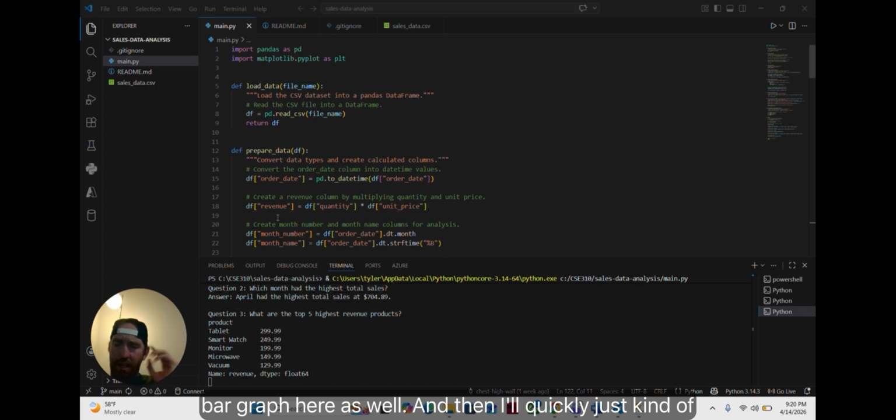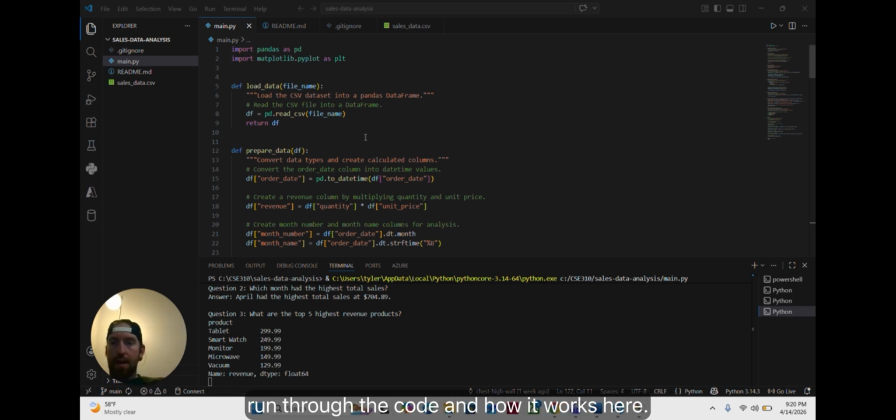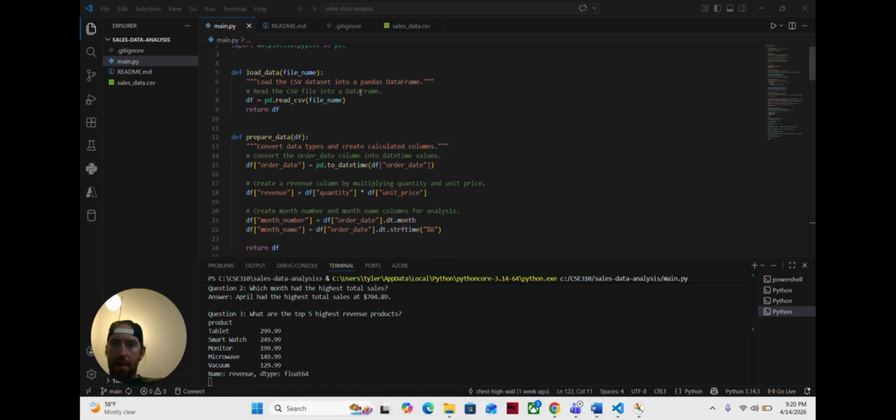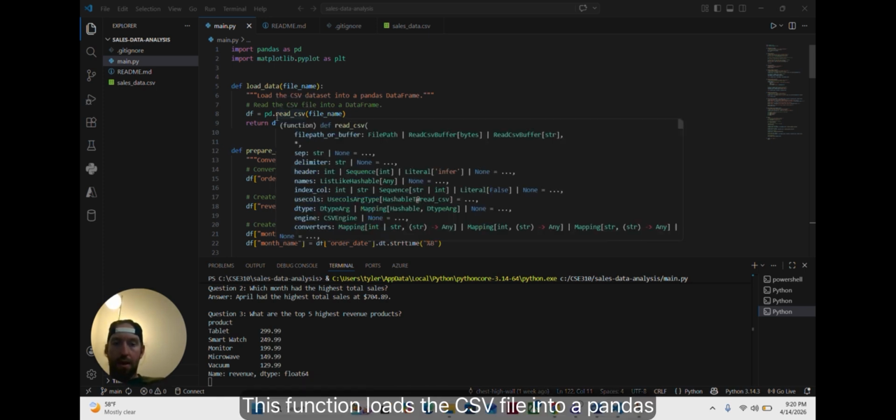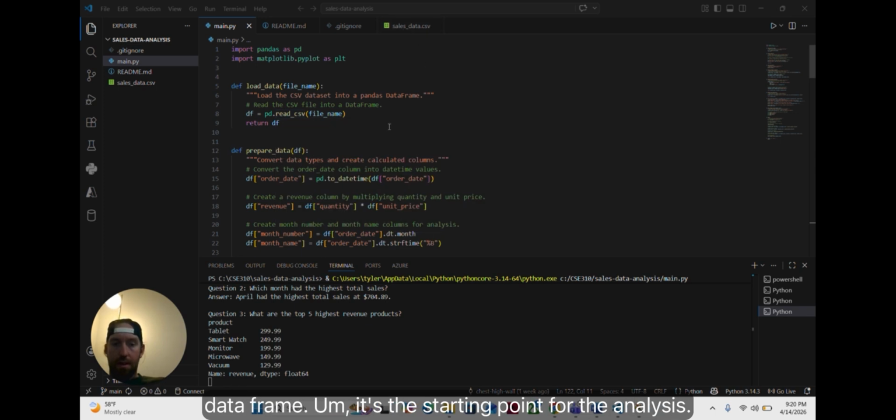And then I'll quickly just run through the code and how it works here. Okay, this is the load data line here. This function loads the CSV file into a pandas data frame as the starting point for the analysis.